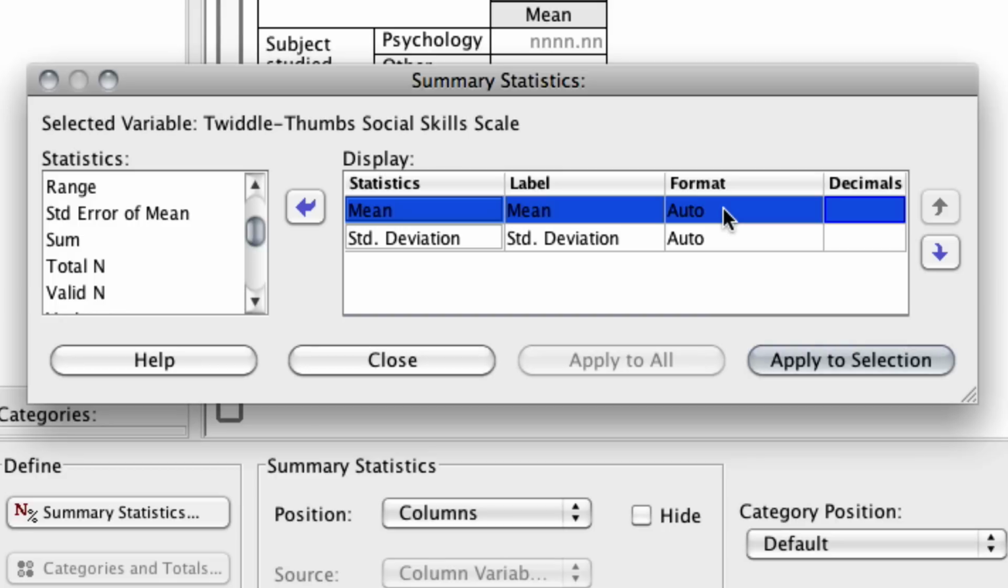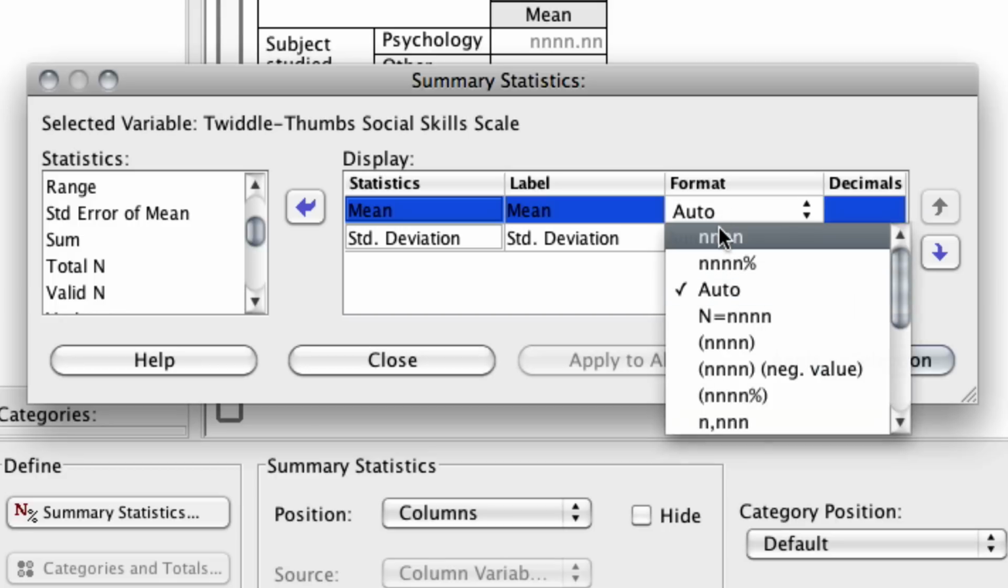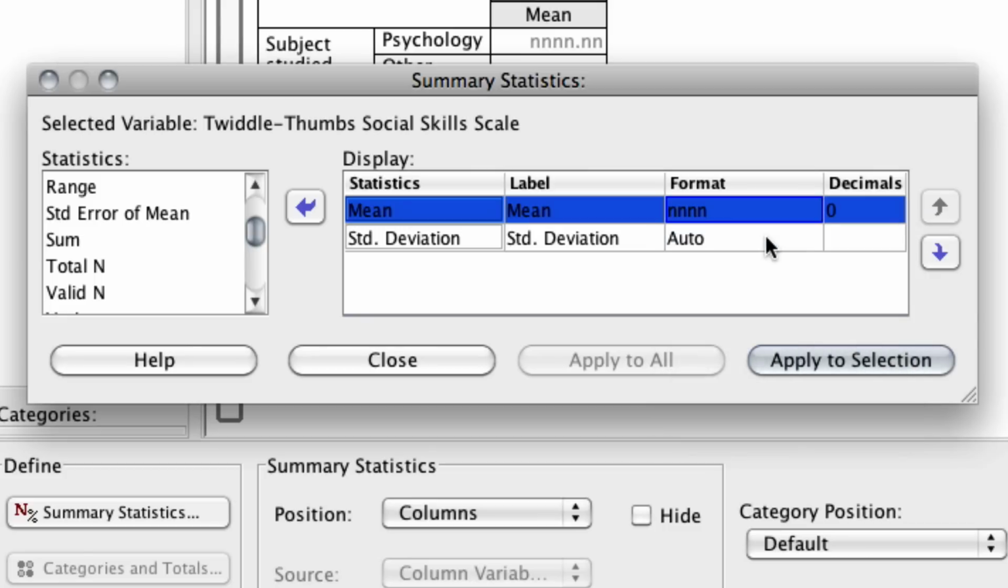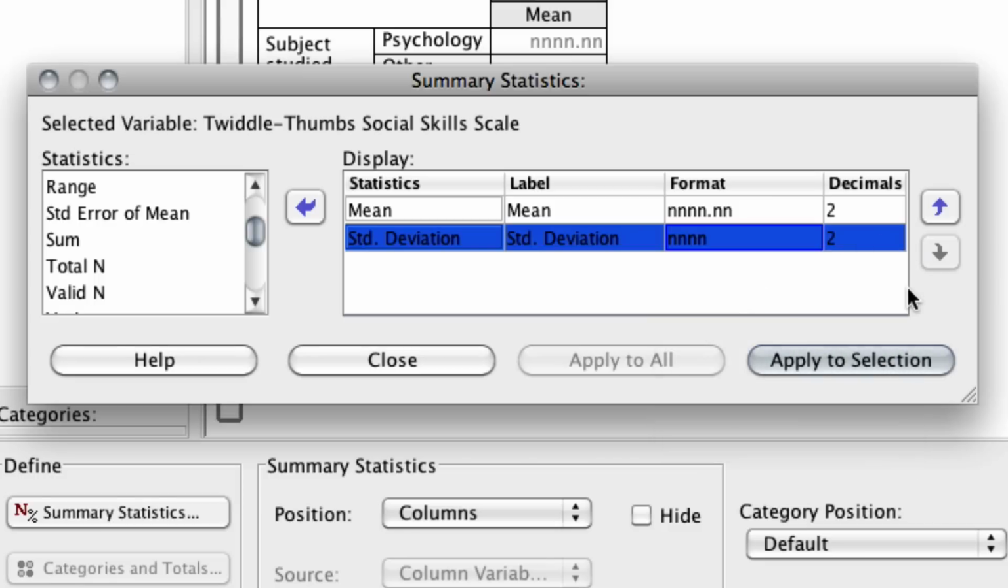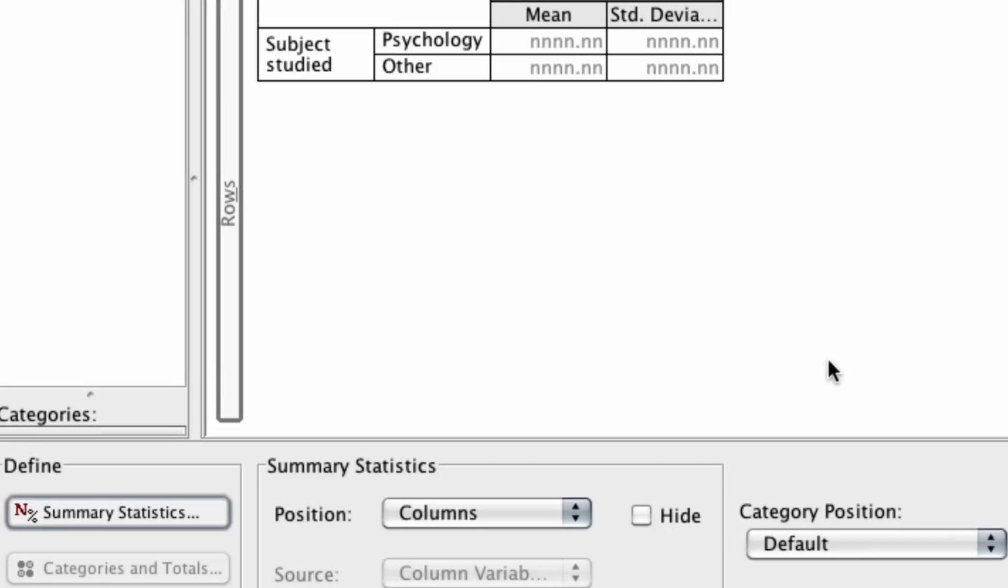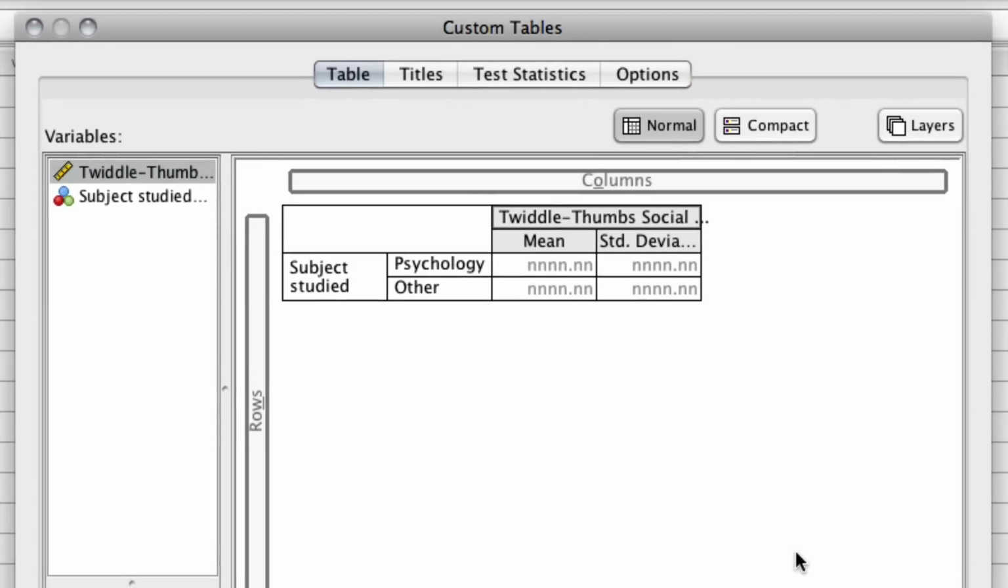At the moment it says auto. If you double click there, you get a drop down menu, and you should choose the first option, somewhat telegraphically called NNNN, which basically just means it's going to show the basic numbers. And once you've changed the format to that, you can see we now have an entry in the decimals field, 0. We click there, we can shift that up to 2, which is what we want. Repeat that for the standard deviation, and now everything's set up as we want it. Let's just check that's right, yes. Click apply to selection, and we're almost done.